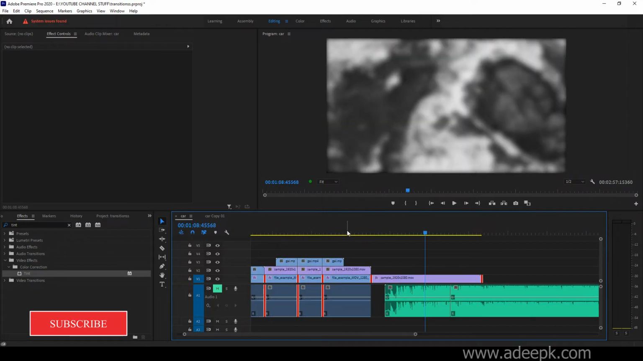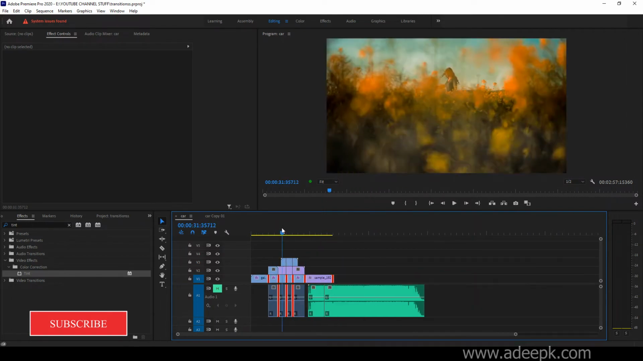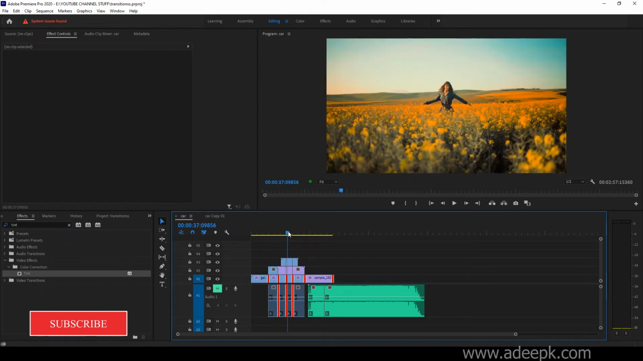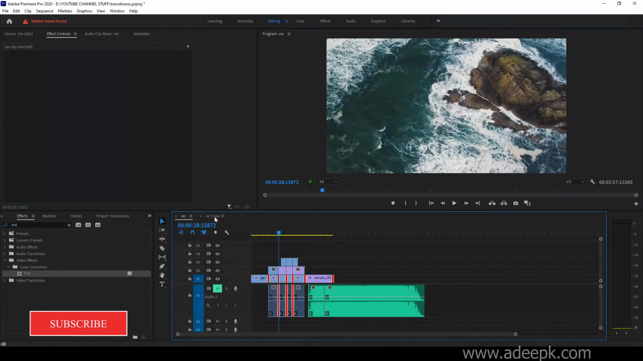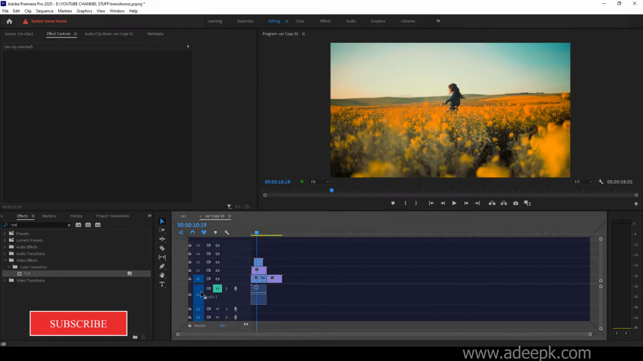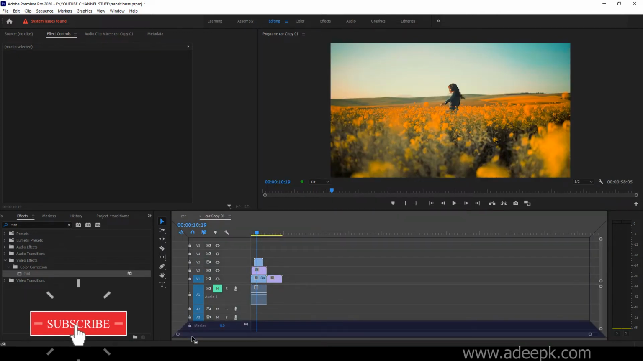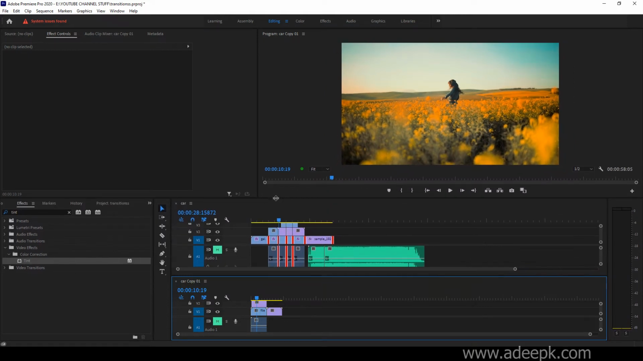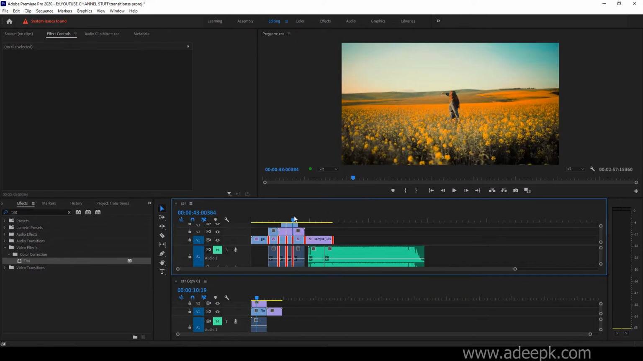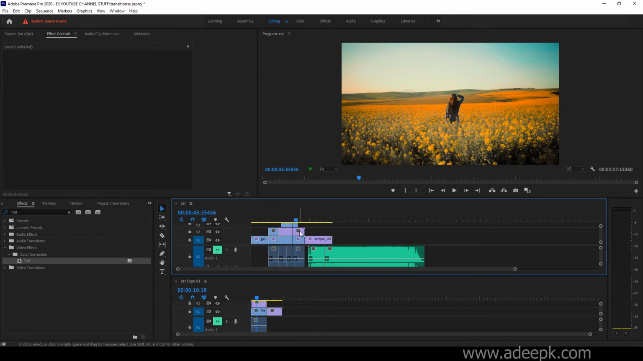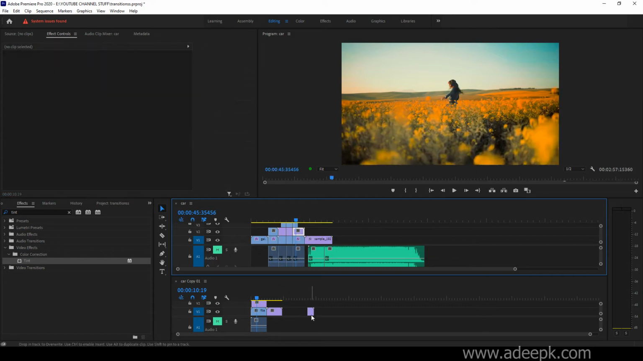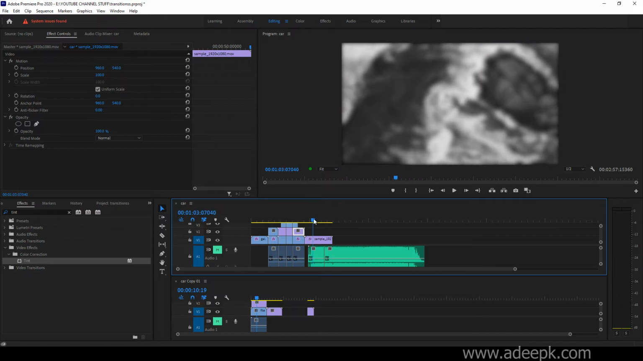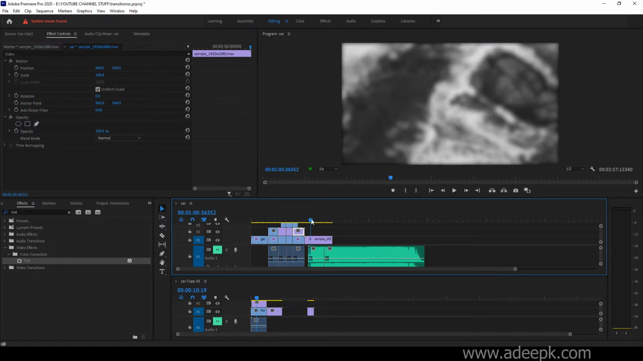Next one is the Pancake Timeline. Do you know that you can stack your timelines? You can just drag this and make it here. So you have stacked them over one another. This is called the pancake timeline. So you can easily drag and drop things from the top timeline to the one at the bottom.